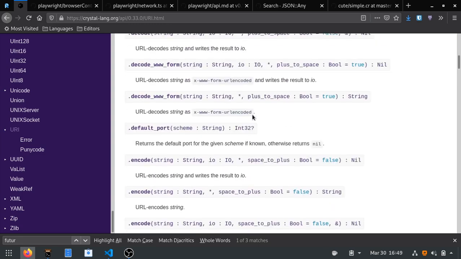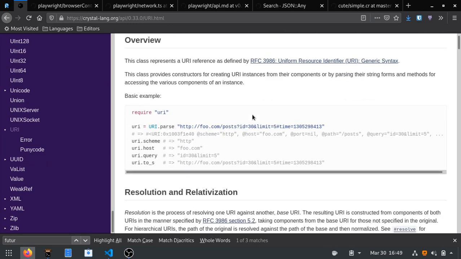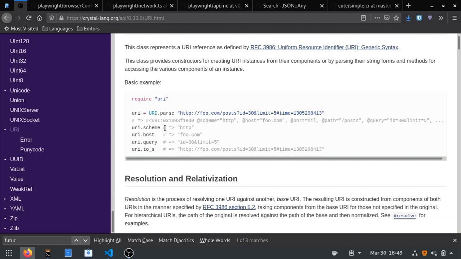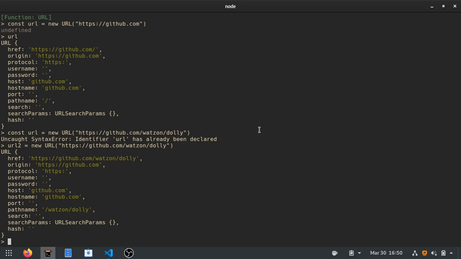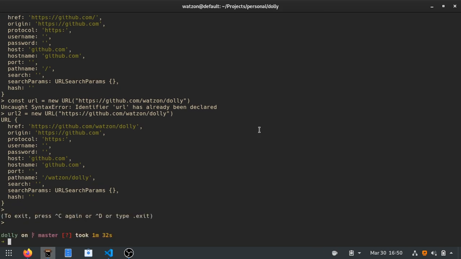Ooh, my stomach is rumbling. So I guess the origin is like a combination of the scheme and the host. It might be a good idea to have this in Crystal. Just have like the base path here, but we don't. So I've got to actually build it.